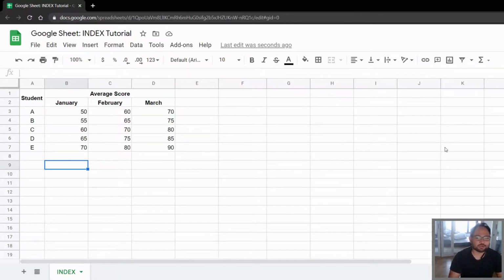So for today we're going to discuss how you can utilize the INDEX function in Google Sheets. We have this data here which is telling you the average score of a student for a specific subject from January to March.